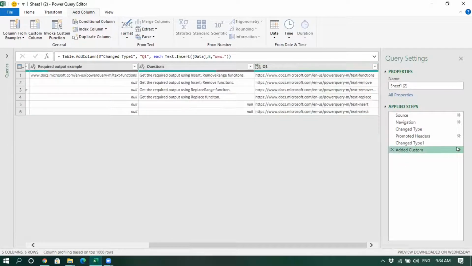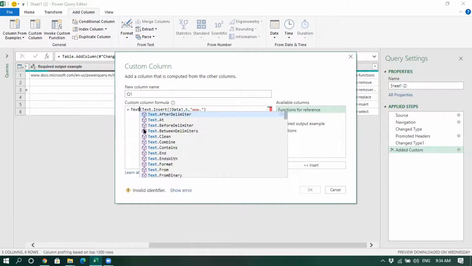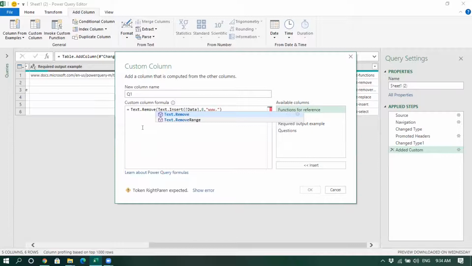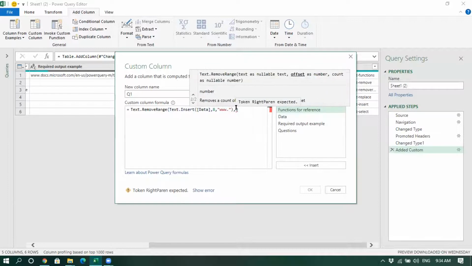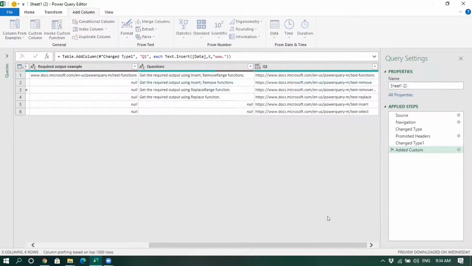I'll remove this step. I'll edit this particular Q1 where we just had inserted. So I'll write text dot remove range, and I'll pass this text dot insert as my data. Then I want to remove 8 characters from the starting position. Now if I do that, I'll be done in the same column itself. I won't require any new column.